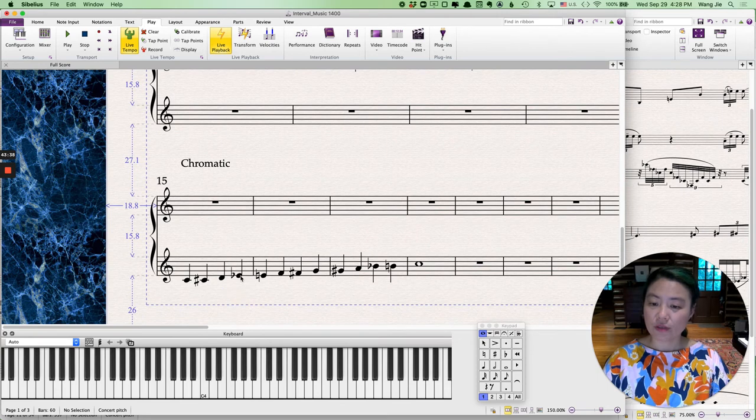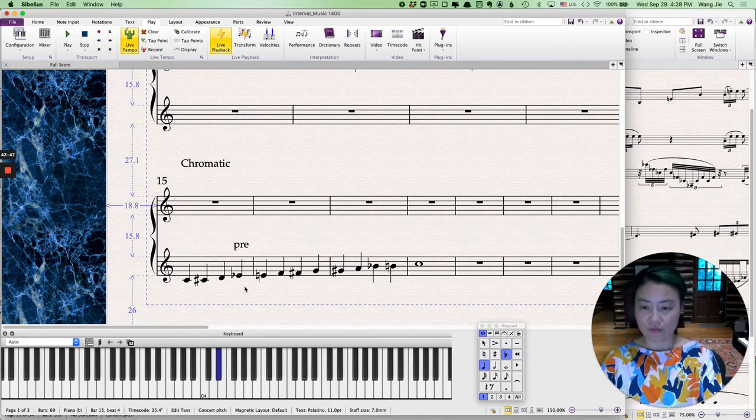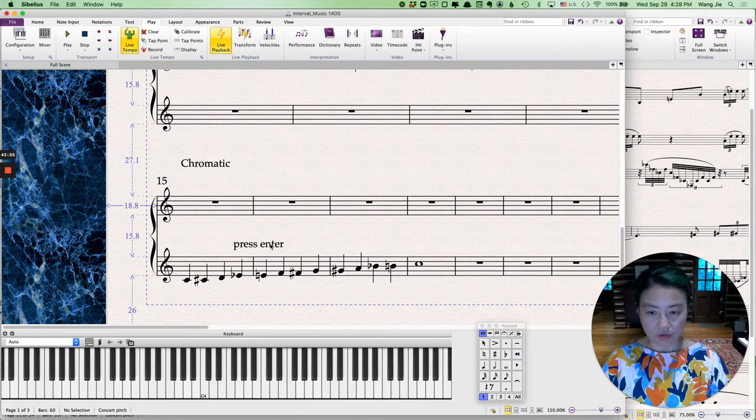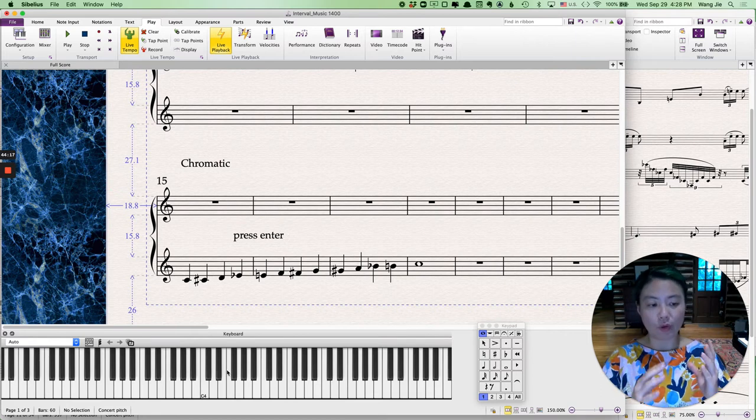All right, so this is Sibelius default spelling. No good, no good. We're going to press enter in order to change it. You see, this is a note that we have a problem with, the spelling. This note can be an E, an E flat, or a D sharp. They are called enharmonics. They are equivalent, all right?